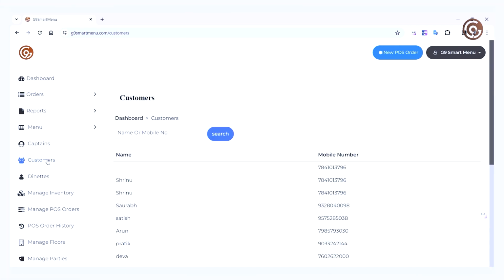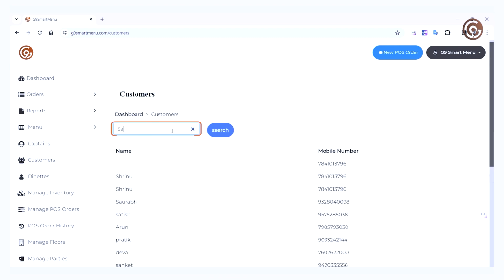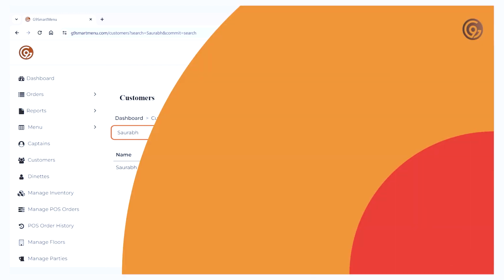Here you can see the details of the customer, such as name and mobile number. Also, if you want to search any person directly by his name or mobile number, then you can search them directly by going to search.